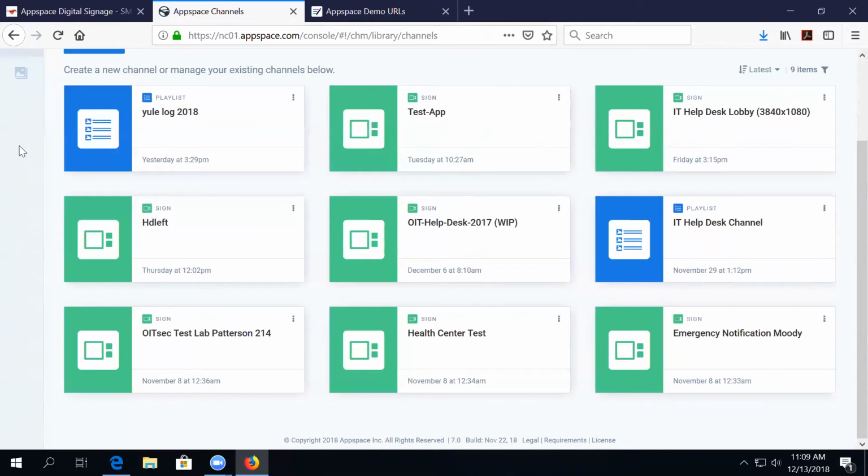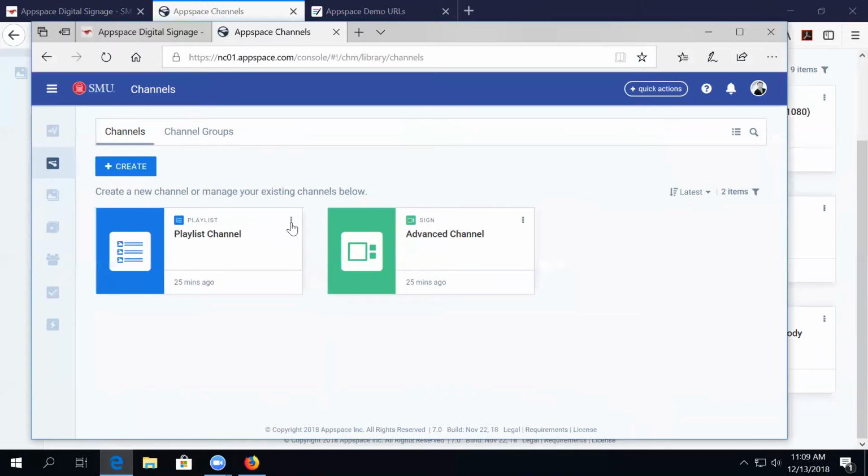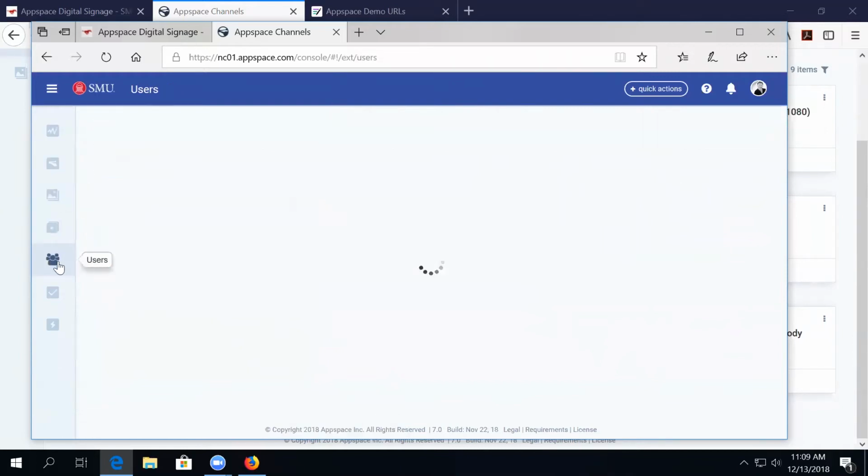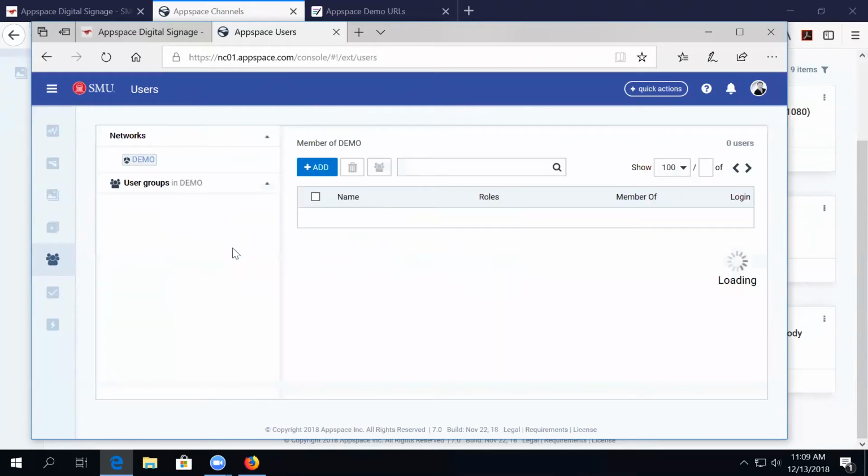But as you can see, one of the downsides there is if permissions have not been granted for a sign, then they cannot edit any of the sign content that's there. So in this case, if I go to my users here, as an admin, I can actually add a user and invite them to have access to one of the digital signs.